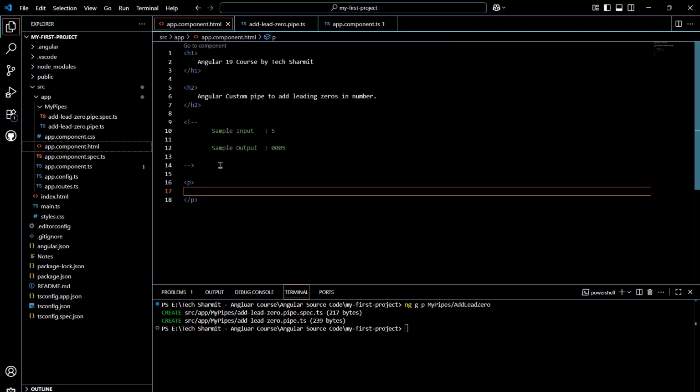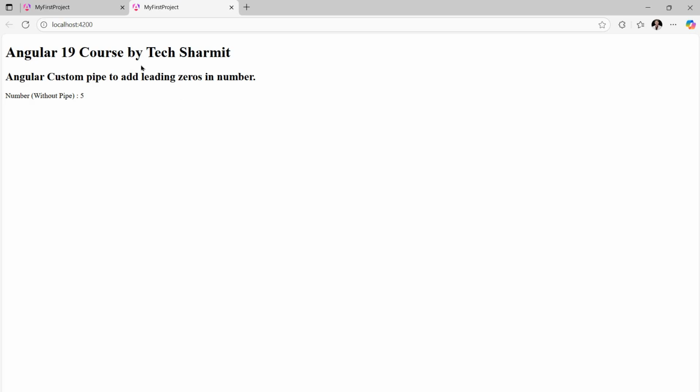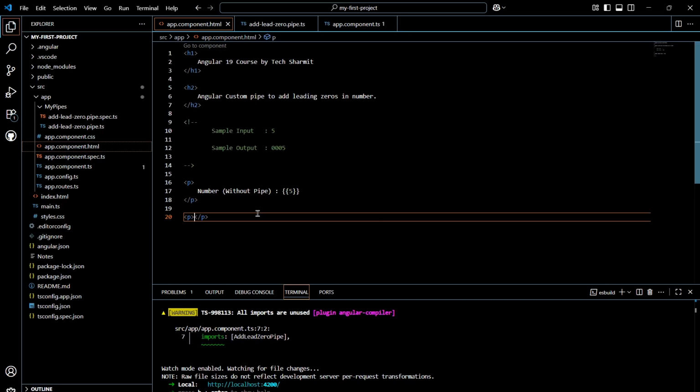Firstly I'll add a paragraph where I will write number without pipe, colon, double curly braces. Here I am passing 5 because I just want to show you this thing. Now let's run the application without any pipe. ng serve -o, enter, wait for a few seconds and then it will show you the output. And you can see the output is coming as Angular 19 codes by Sharmit, Angular custom pipe to add leading zeros in number, and number without pipe is 5. Perfect. Now we will use the pipe that we have created.